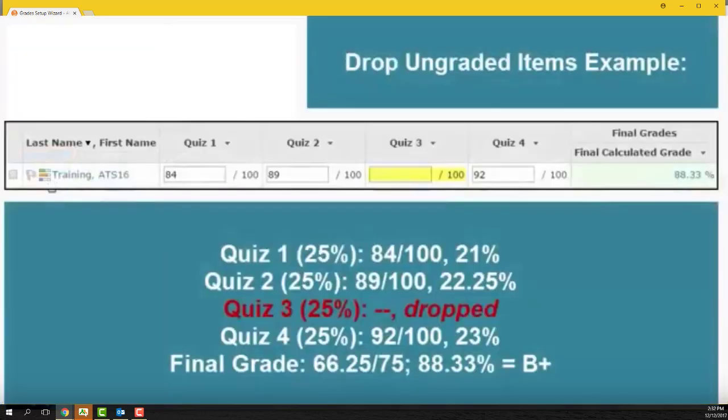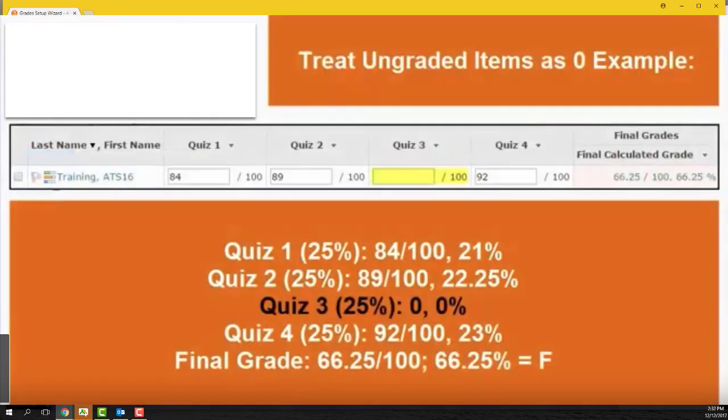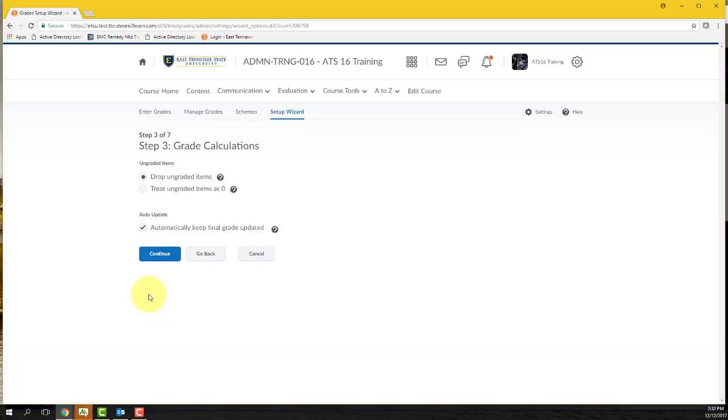Selecting Drop Ungraded Items will configure D2L to ignore any ungraded or blank grade items when calculating that student's final grade. Selecting Treat Ungraded Items as 0 will configure D2L to count all ungraded items as a 0 toward the student's final grade. Mark the Auto Update checkbox to keep a student's final grade calculated, as well as update any time a student's grade item changes.